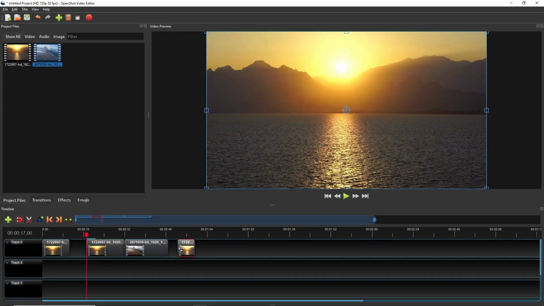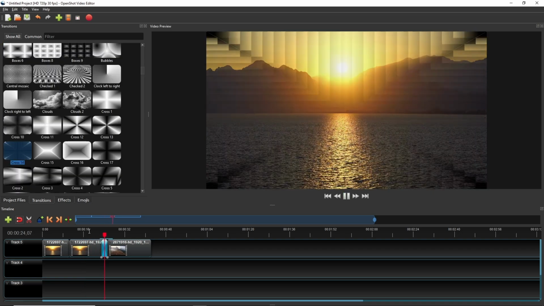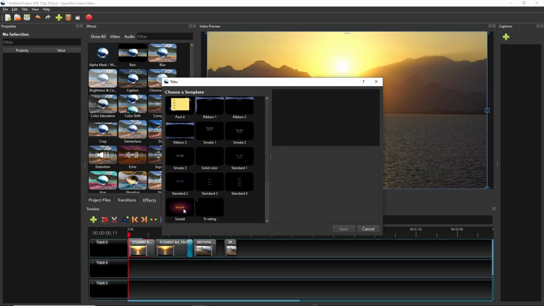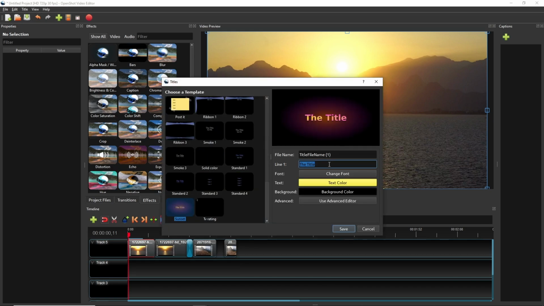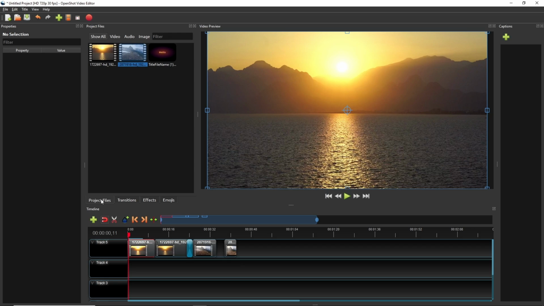And here we have effect and transition. It's so simple. Just click on the effect and drag to the timeline. And if you wanna use text, click on the top here on the title and add text. And from here you can customize the text and change the color and all other stuff. Then click save. If you don't see anything, click here on the project file. And here you will find the text. Just drag it to the timeline.